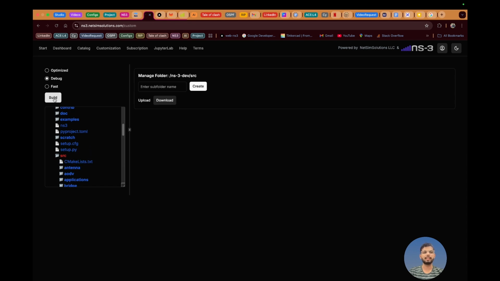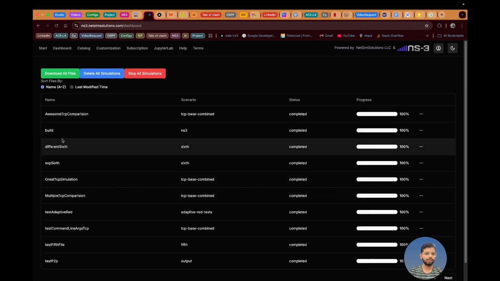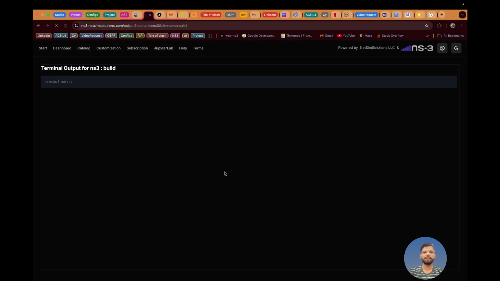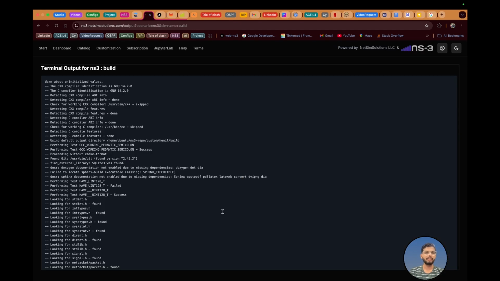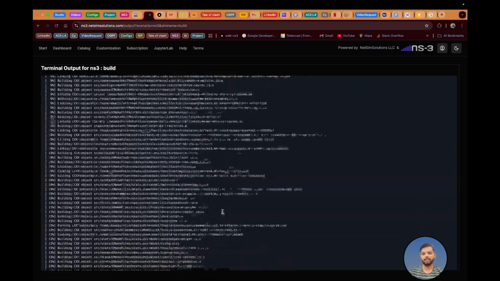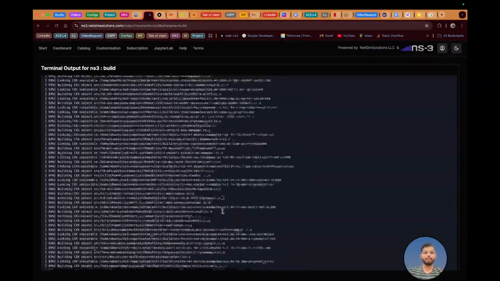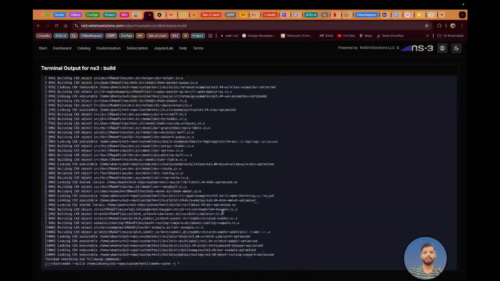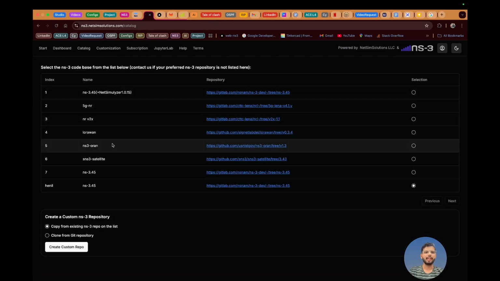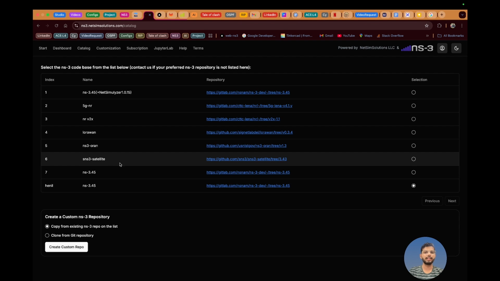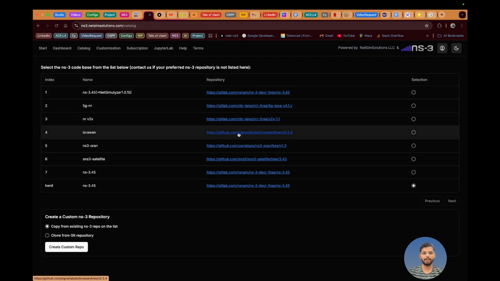You can build this, and if you build it, a task will be created inside the dashboard. It will appear like this as a build, and if you see the output, I have already built the program previously. The usual terminal output that you might see while building NS3, all of that will be copied or shown here. So this is the way you modify or create a custom repository from the list that is provided here.